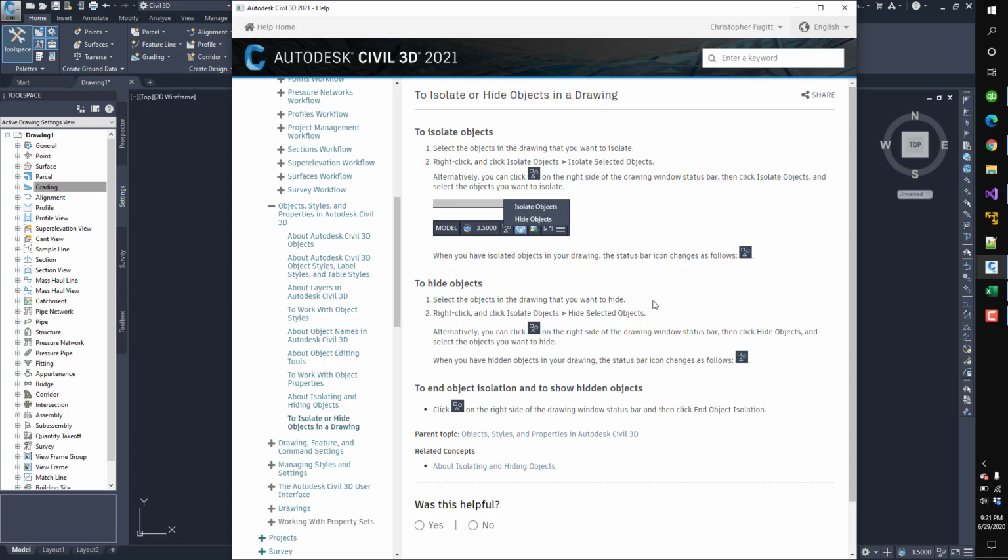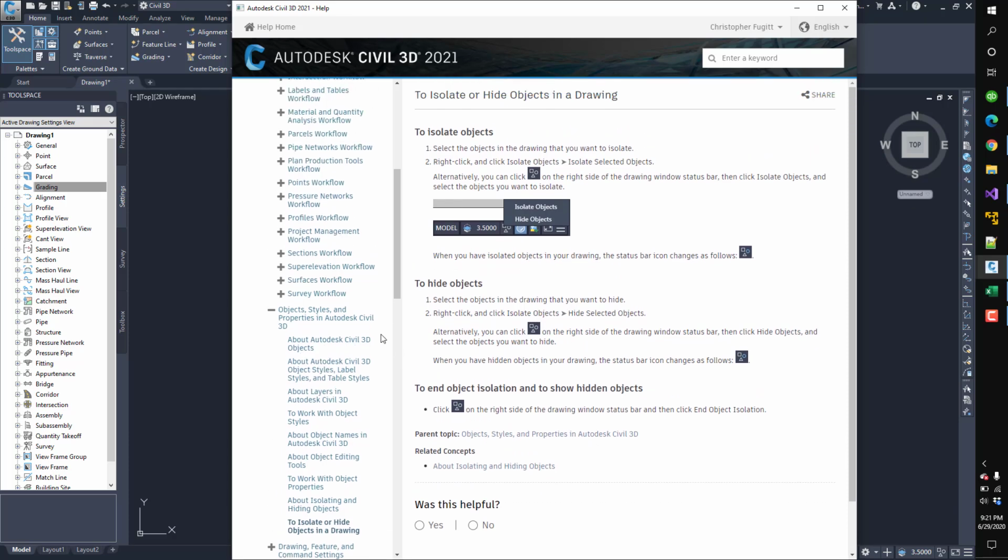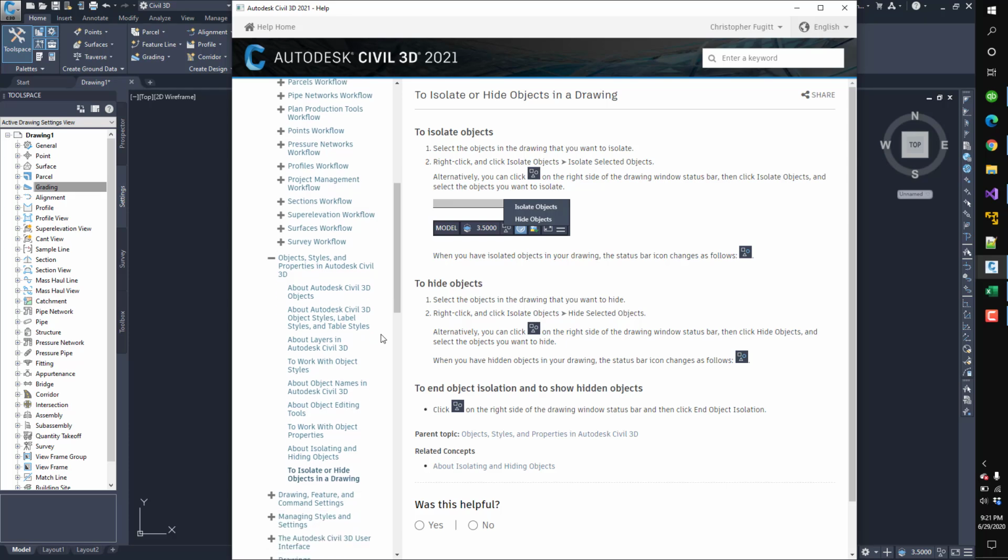To end object isolation and to show hidden objects, click the icon on the right side of the drawing window status bar and then click End Object Isolation. I guess that's all true. And so this was Christopher reads the help files, objects, styles, and properties in Autodesk Civil 3D in the Getting Started section.